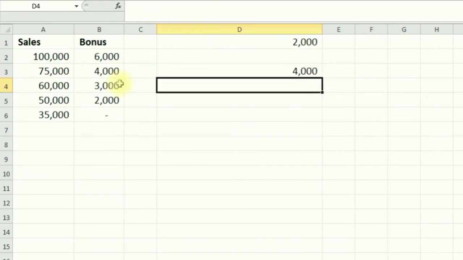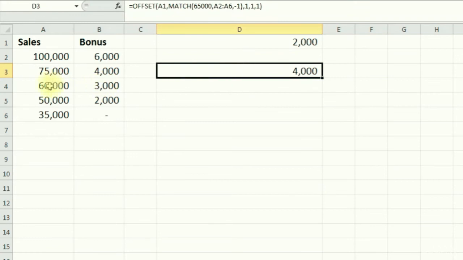Press enter, and now all of a sudden it's 4,000 because 65,000 falls in right here. It goes up to the 75,000 because the match is -1, and then it goes over 1, and you get 4,000 in bonus. And that's how the first example of the offset match will work.